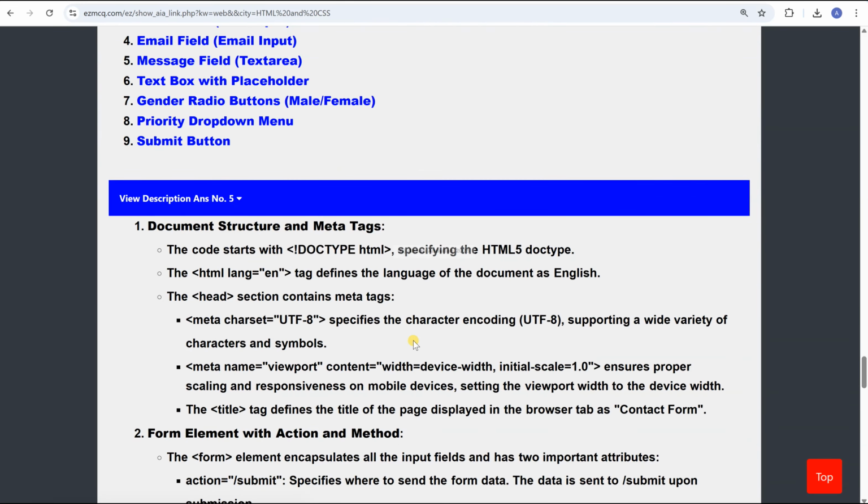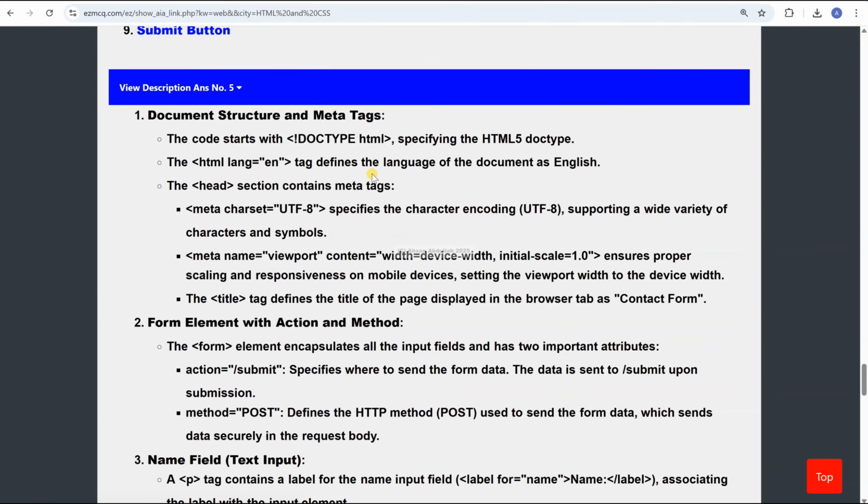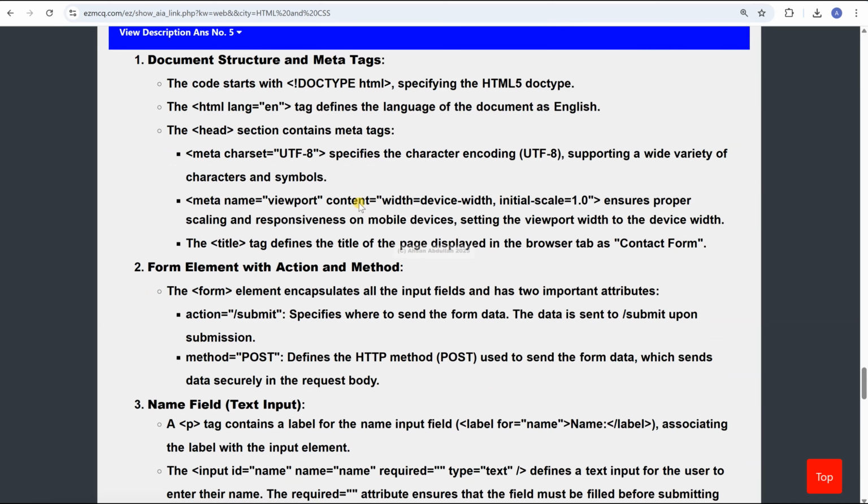So we start with the doctype HTML, which I have shown you before, and the language is English, and the metadata is UTF-8. And then you have meta name viewport, content width device width, initial scale 1.0. This is very important. Why is it very important? Because this is for mobile devices, setting the viewport width to the device width. So if you rotate the phone, that takes care of it. It is very important, you should understand it. Okay. And the title of the page is displayed in the browser as the contact form.